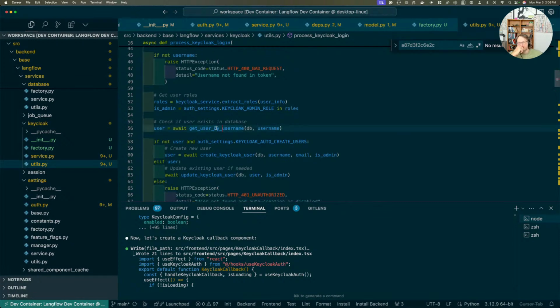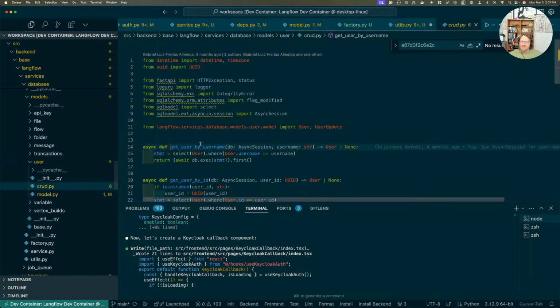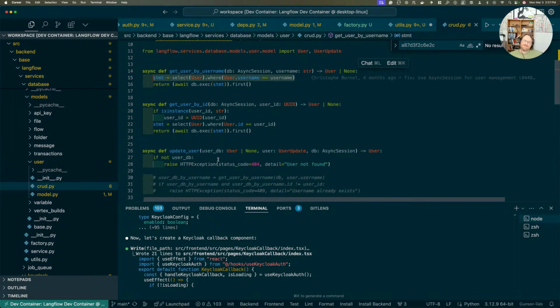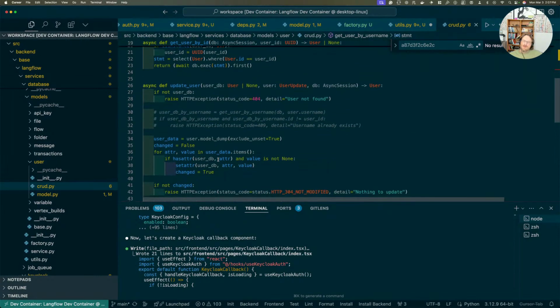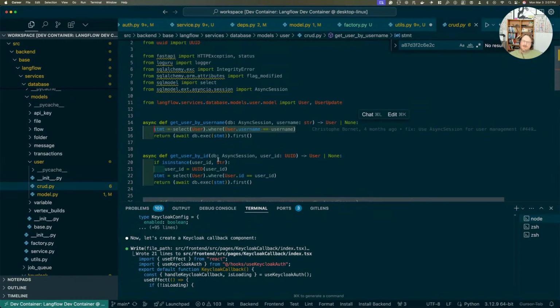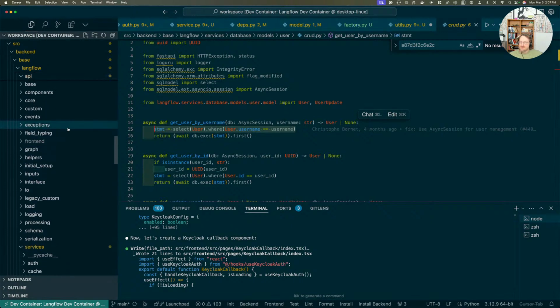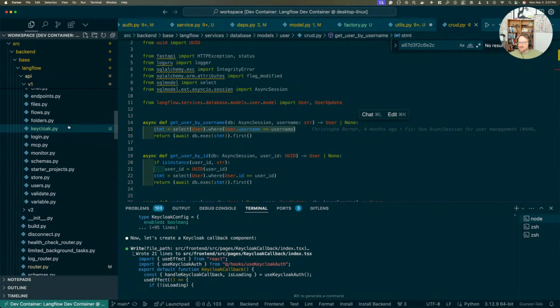But here, once we have the username, we check if the user exists within the database. Now, we don't want to do that. So this just does a simple select on the database and then returns the first one. Okay. And I'm assuming the user is also used as some sort of a foreign key to some other tables here.